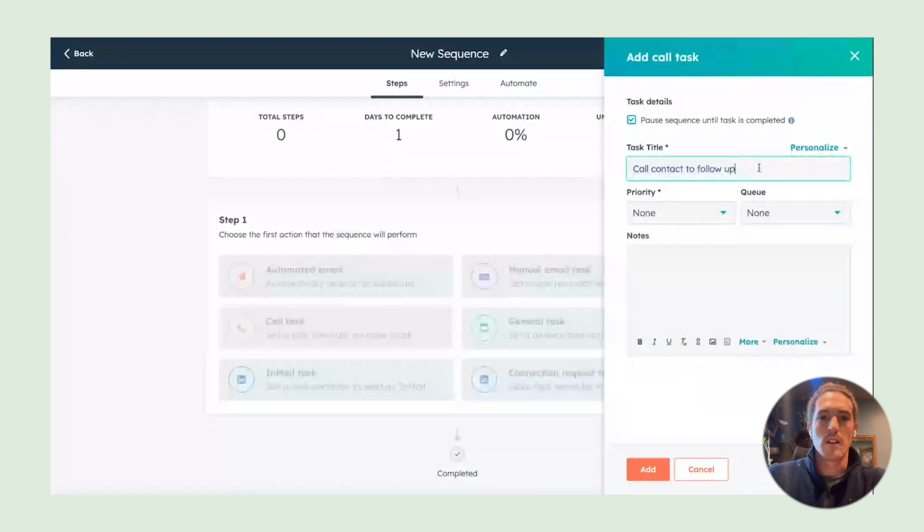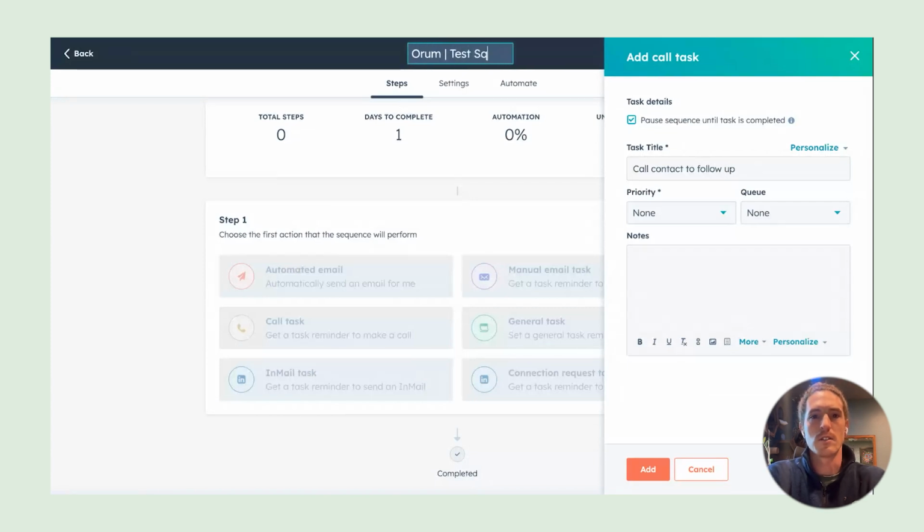One important thing to remember is that we can't filter by the sequence name, but we can filter by the task title inside of here. So one thing we recommend is that you do have the ability to filter is you can name your task title the name of the sequence. And if you also want to filter by call step, then you can add the call step into the task title. So we'll call this our test sequence.